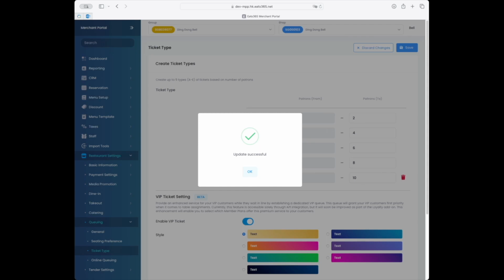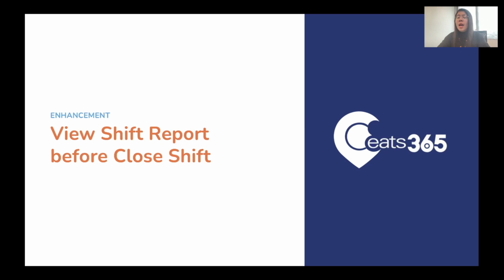Alright. So next, let's have a look at our enhancement in regard to the user permission setting, which we can now set the permission on allowing or disallowing our staff to view shift report before close shift. And why do we have this enhancement? I believe you guys might have experienced this before.